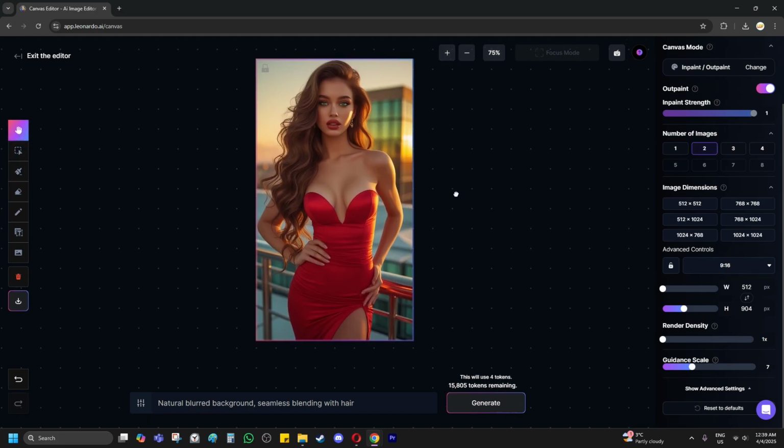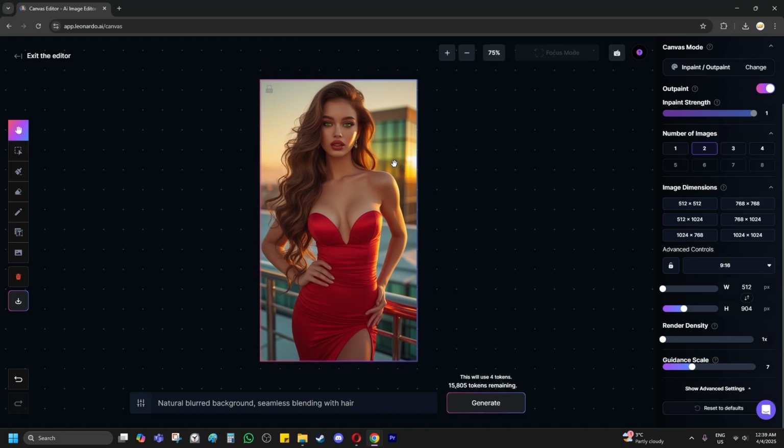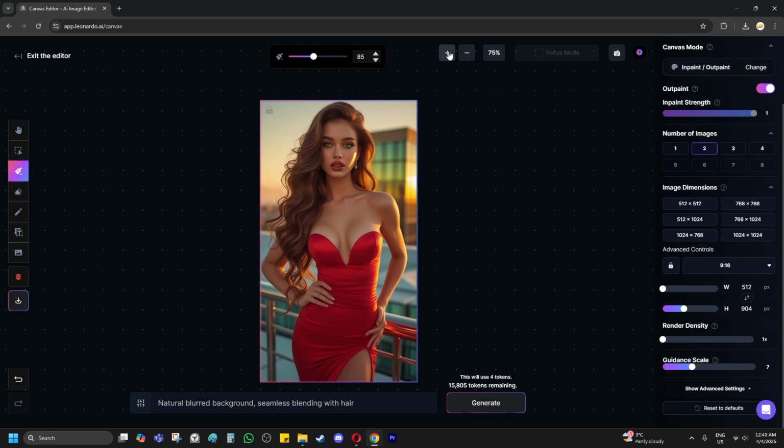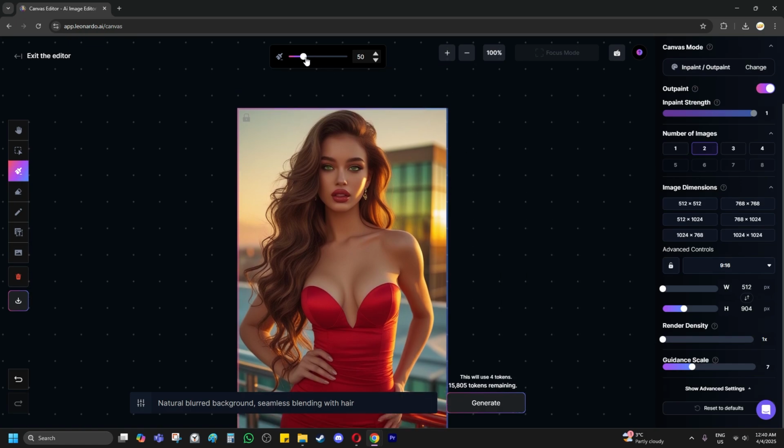Let's zoom a bit. So let's say we want to remove this building behind her. How can we do that? We need to use the draw mask. Okay, so we need to draw a mask behind. Let's zoom a bit. Here you can reduce the size of the brush. So we're just going to go around her.